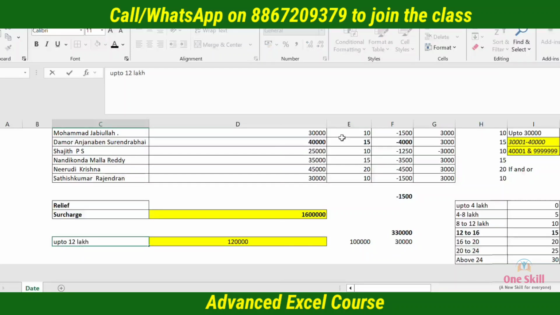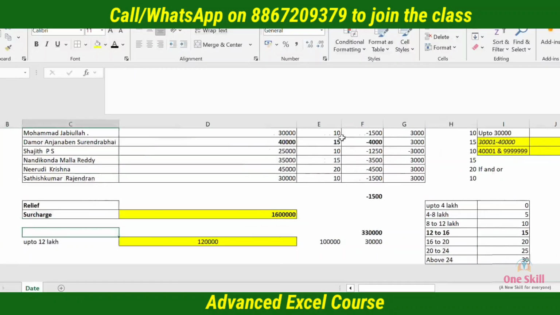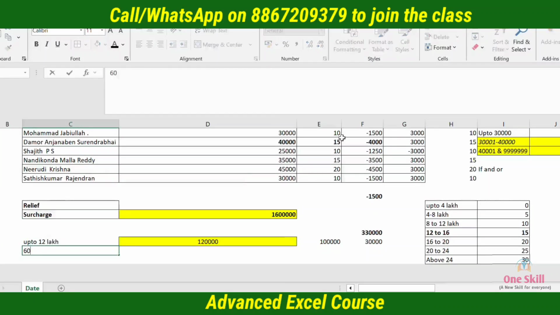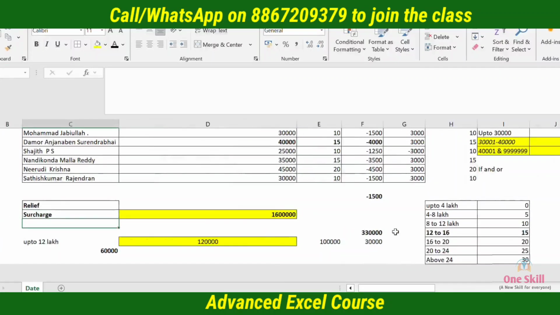I think people who are at 12 to 20 can go for the new regime only. Why did they say 60,000? Up to 12 lakh they said they will get a 60,000 rebate or relief. How did it come? You see here, the entire tax amount, which is calculated for 20 plus 40. And 75,000 you can also add for standard deduction. Standard deduction of 75,000 will also come, and up to 25 lakh it is 0.